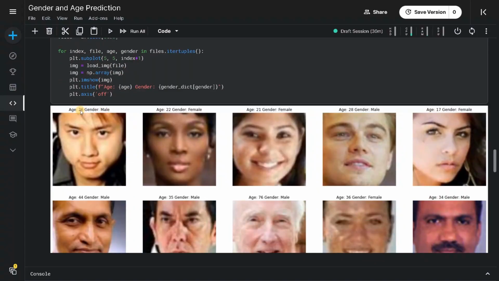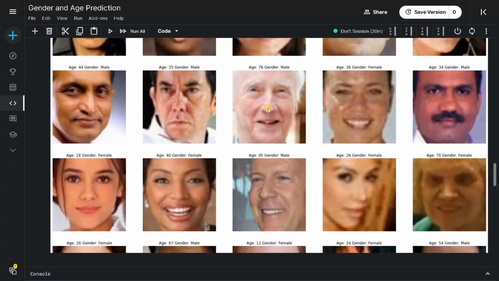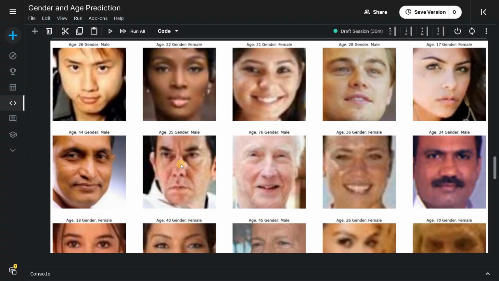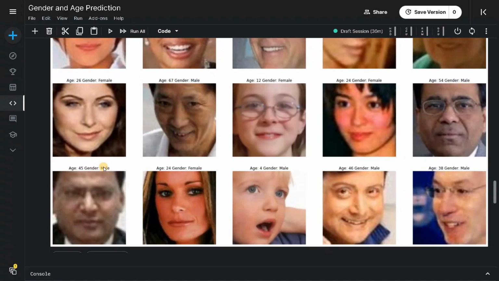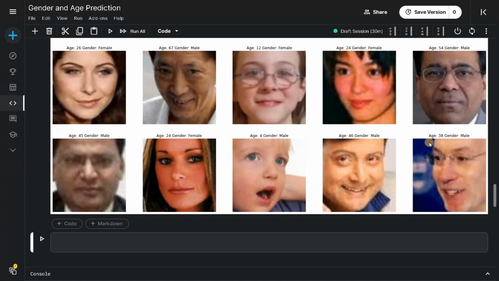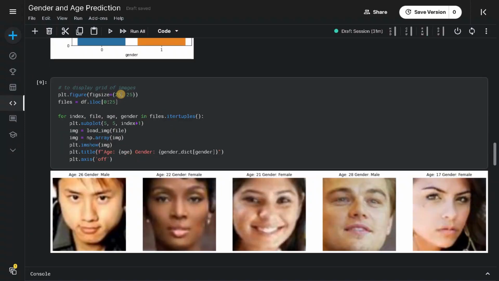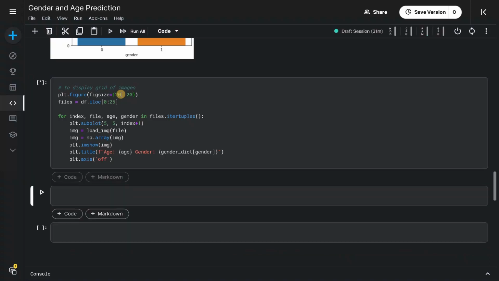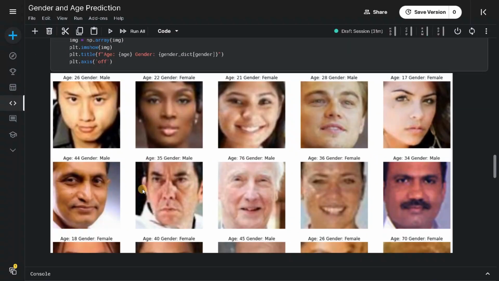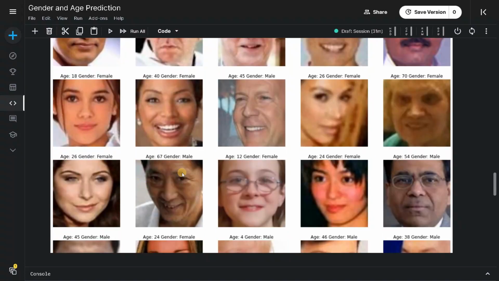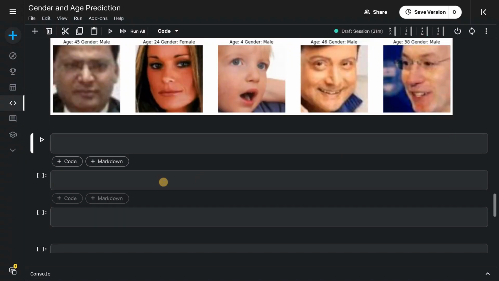Now you can see male according with the gender, female gender, and you can clearly see the age difference also corresponding with the image. So everything is displayed in a good manner. Maybe we can compress it to 20 cross 20, so it will be easier. So 20, run this again. Okay, now it's somewhat compact, and also you can see all the images clearly. So that's good.